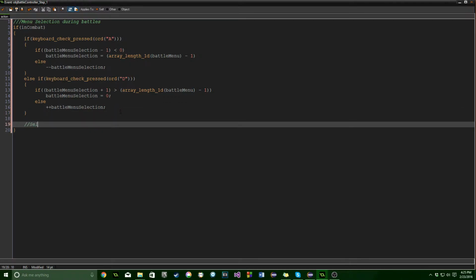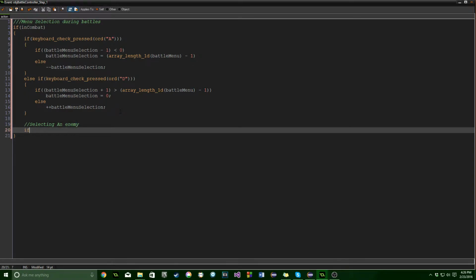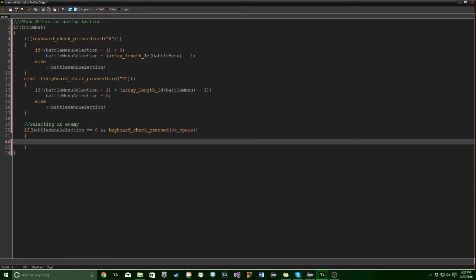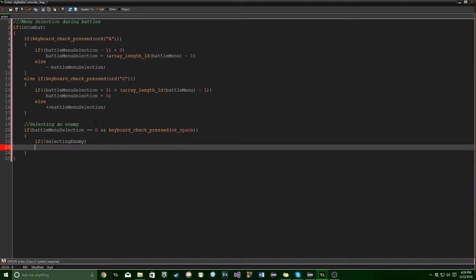Now we're going to say selecting an enemy. So when we want to fight, this is what we're going to do. We're going to check to see if we've pressed A and D the correct amount of times to set it to 0, because that is going to be our attack option. And keyboard check pressed, VK space. So if you've pressed spacebar, which is what we're using, and you want to attack someone, we're going to do one check real quick, and it's going to be if you're not already selecting an enemy. We're going to set selecting enemy, always want to capitalize properly, equal to true.